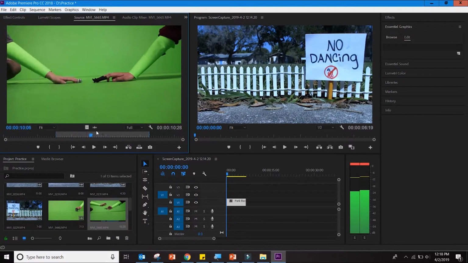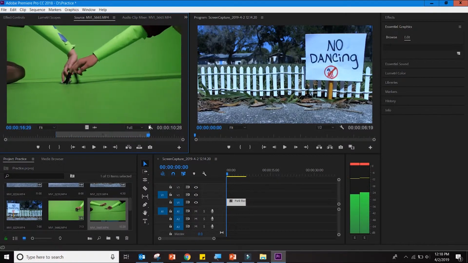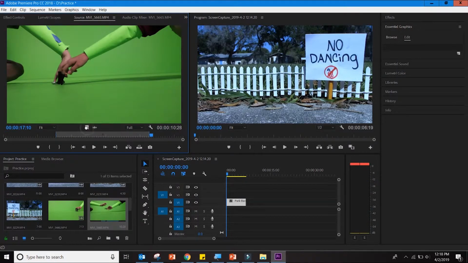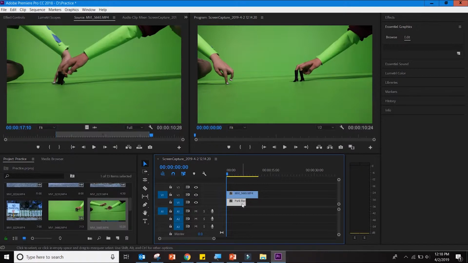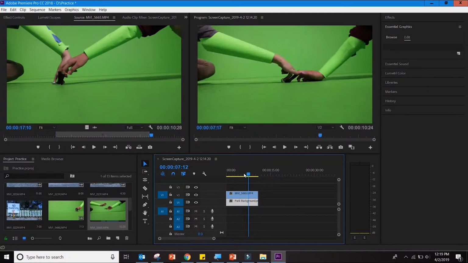Okay. You can mark in, mark out on where it's going to start, just like a regular video. This video, I only want the video part. I don't want the audio, so I'm just going to drag the video on top. And as you can see, the green screen footage is longer than the background footage, so we just need to pull that out and extend it to the length of that.